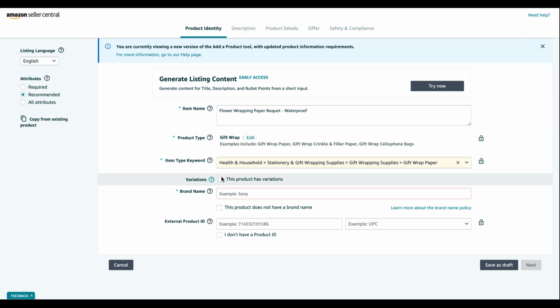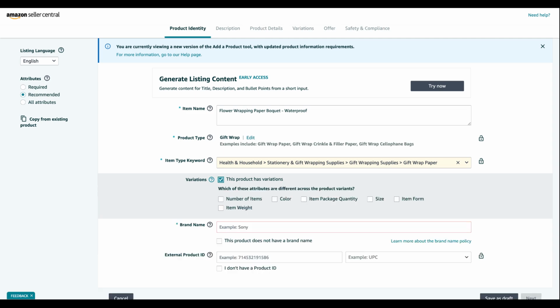And so now, depending on your product, it will have variations. Maybe it might be in size, weight, or color. For flower wrapping paper, maybe I would want to sell different colors. So I would want to click this product has variations and then click color.